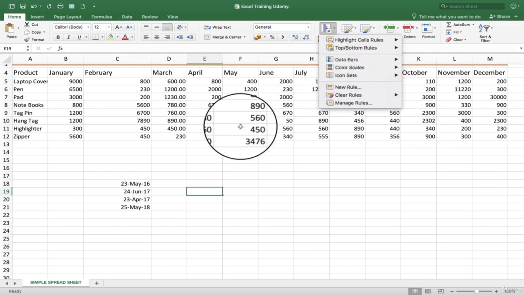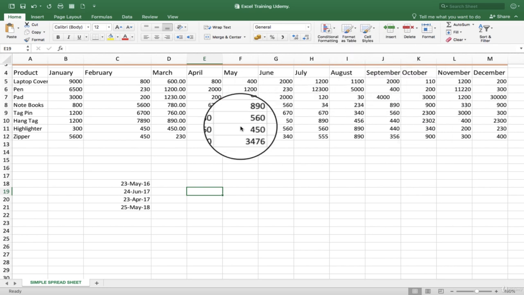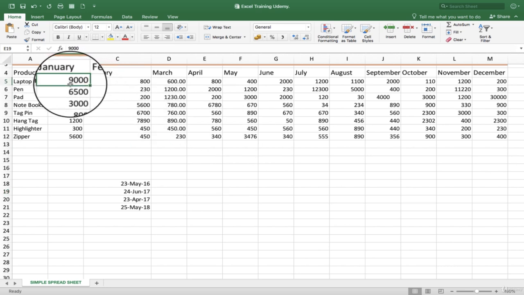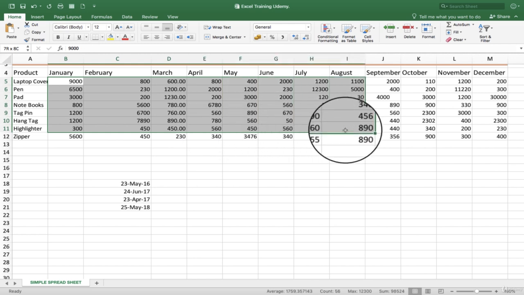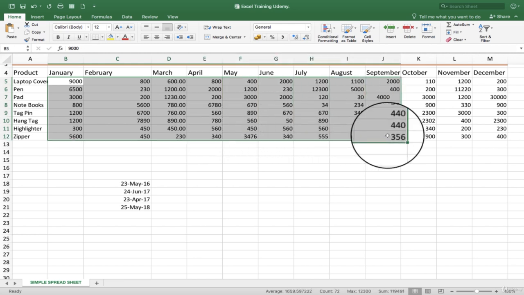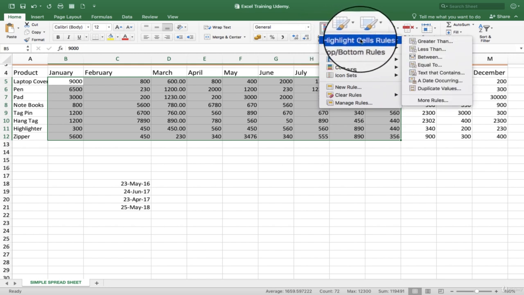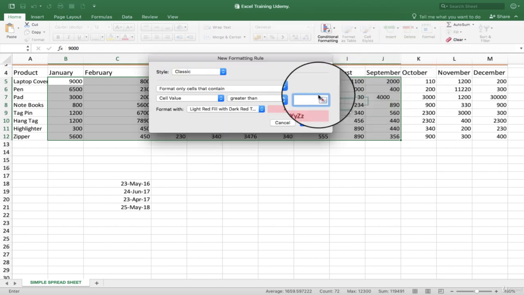To present your data in more effective ways, so that it becomes easy for the management or the viewers to understand, this conditional formatting is very important. First, I am displaying this using these numbers that I'm choosing. Here I'm choosing the Highlight Cells Rules, greater than. We want to see the cells that are greater than, suppose, 900.